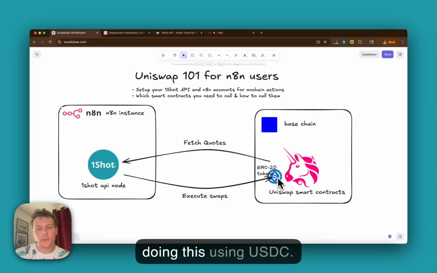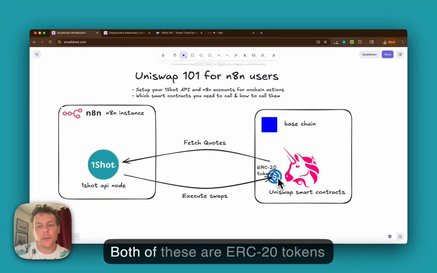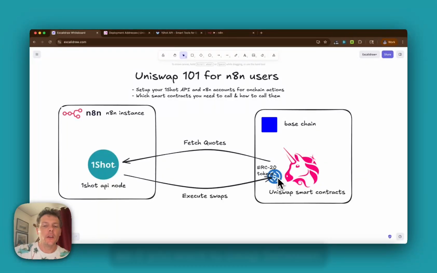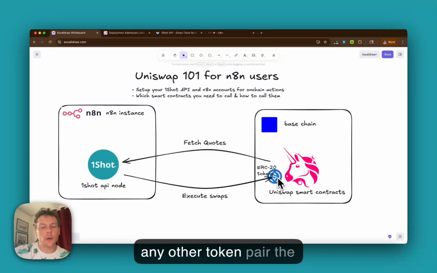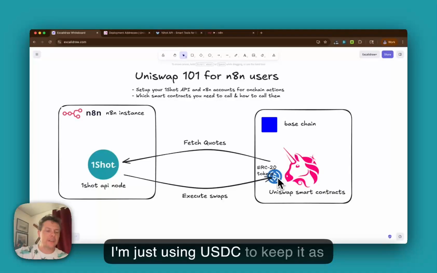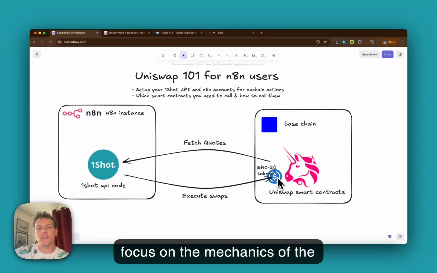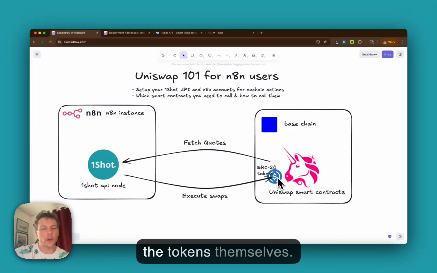We're going to be doing this using USDC. We're going to swap USDC into wrapped ETH. Both of these are ERC20 tokens. So if you want to swap between any other token pair, the procedure will be exactly the same. I'm just using USDC to keep it as simple as possible so that we can focus on the mechanics of the Uniswap protocol rather than on the tokens themselves.